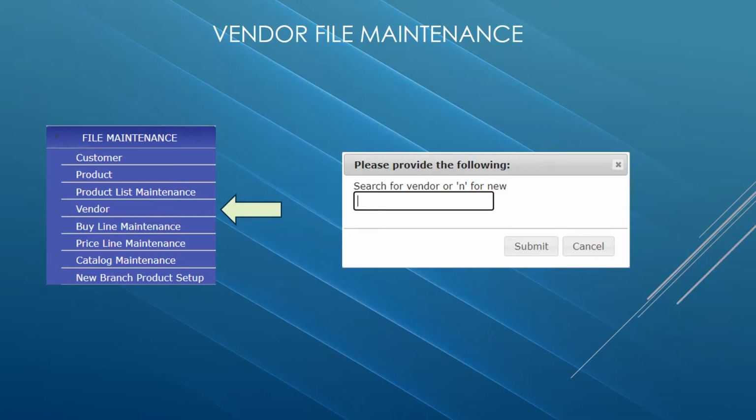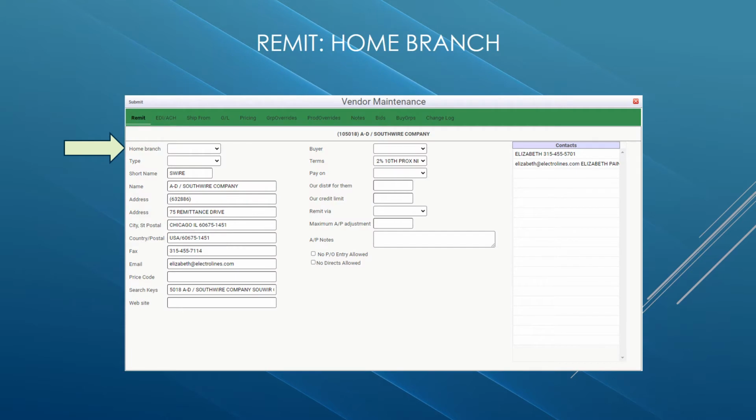You can locate vendor maintenance under the File Maintenance submenu. Enter the vendor name or create a new record from the search window. When you enter the vendor record, you will start in the Remit section.